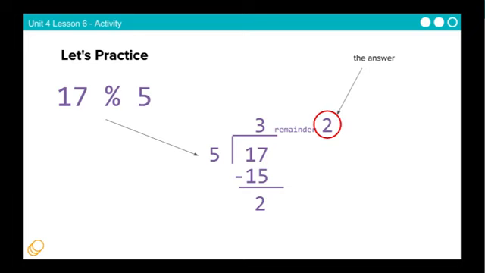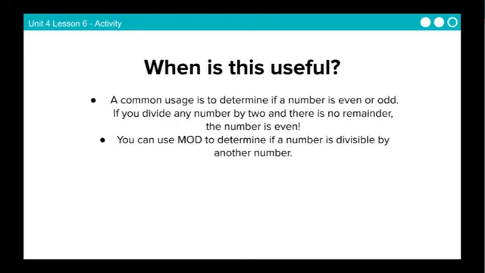Why is this useful? A common usage is to determine if a number is even or odd. If you divide any number by 2 and there is no remainder, the number is even. You can also use mod to determine if a number is divisible by another number.